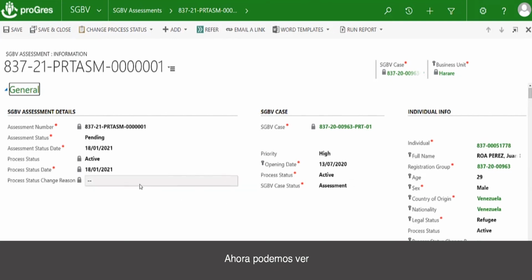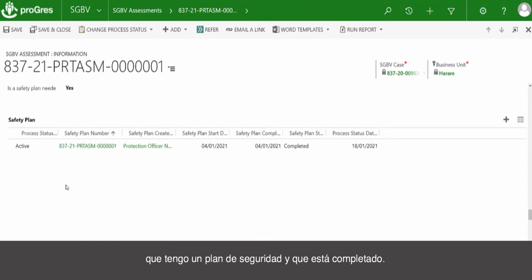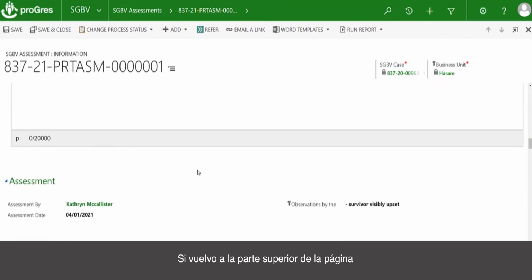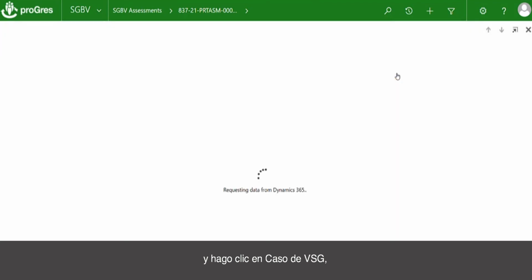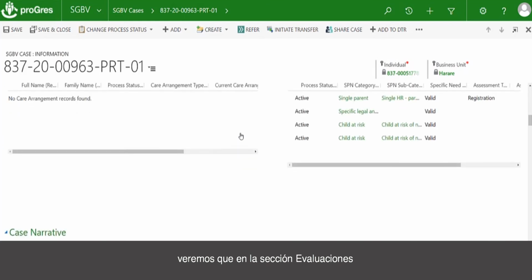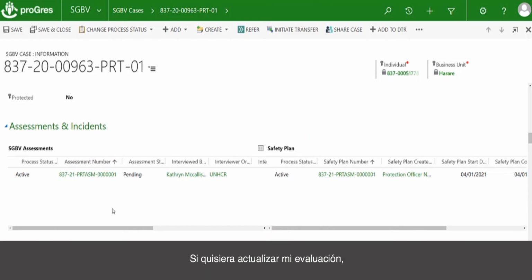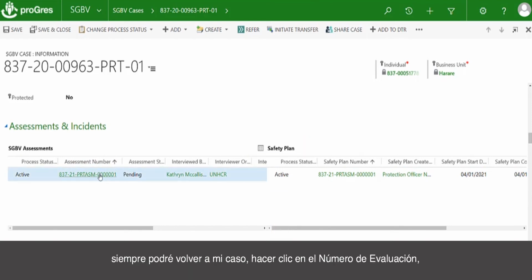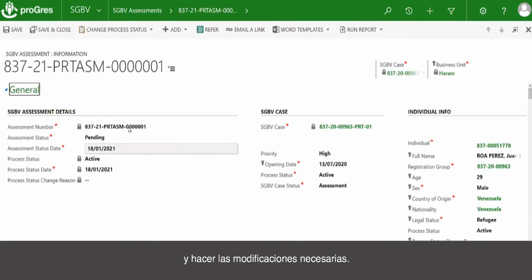And now you'll see that I have a safety plan. It is completed. If I go back to the top, and I go back to my GBV case, you will notice that on my assessments, now I have an assessment and I have a safety plan. If I would like to update my assessment, I can always just come to my case, click on the assessment number, and then modify it as necessary.